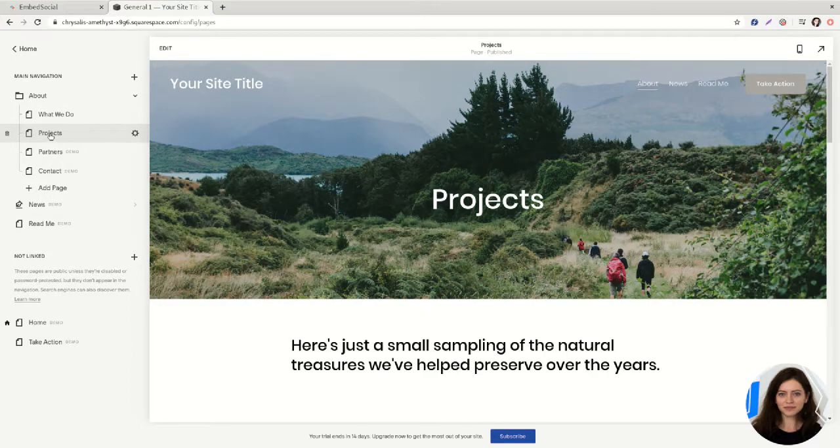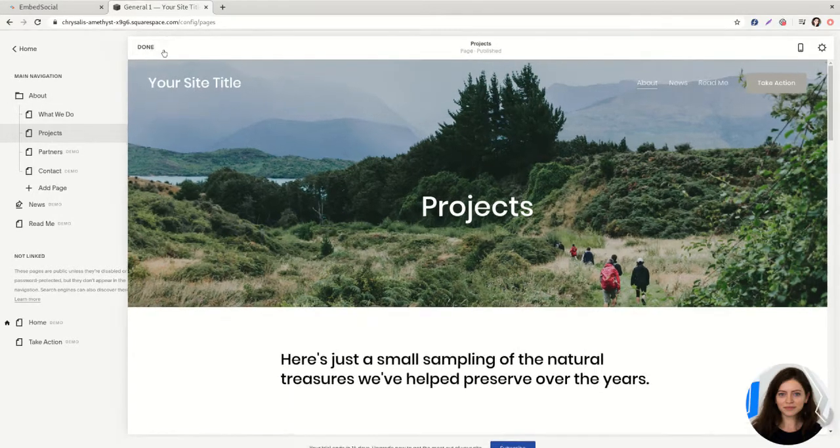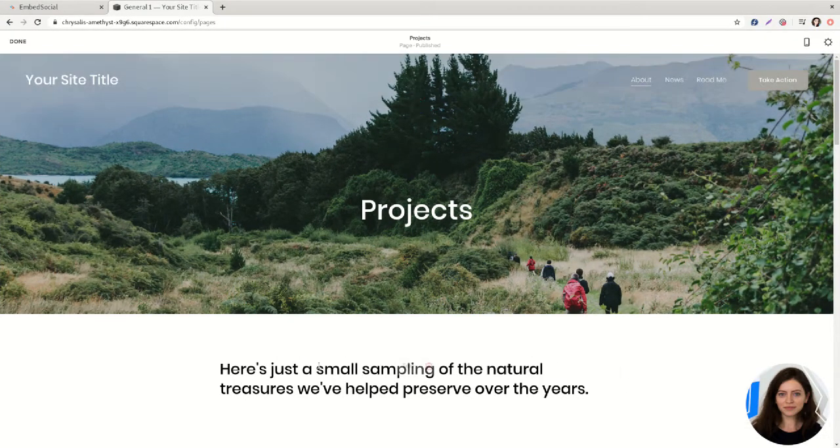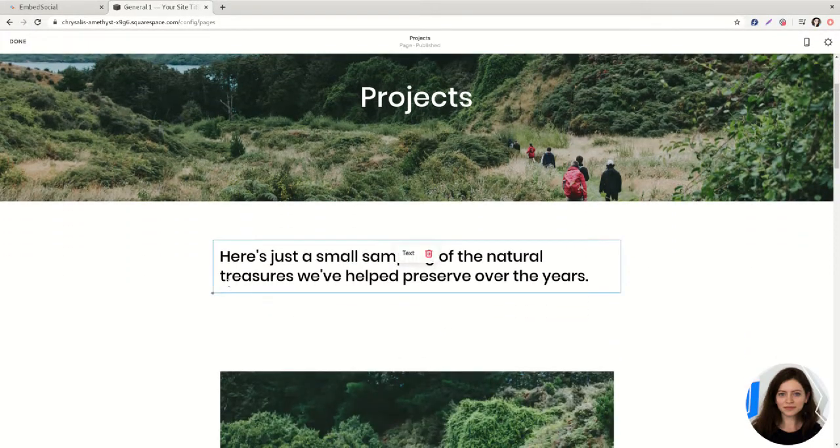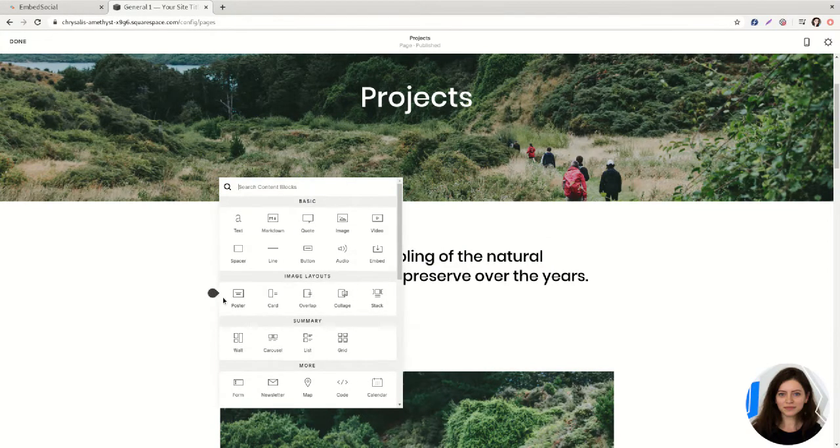So I have this test page here. It's called Projects. Click on Edit and find the section of your page where you want to display the reviews. In this example, I'll try to embed them here. Click on this little sign and choose Embed.